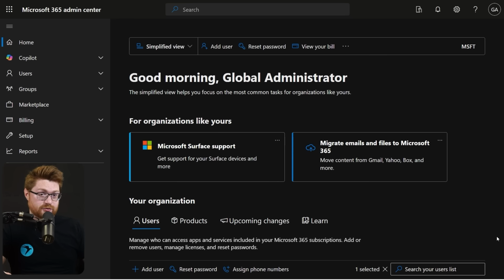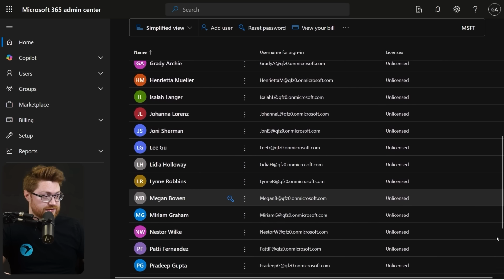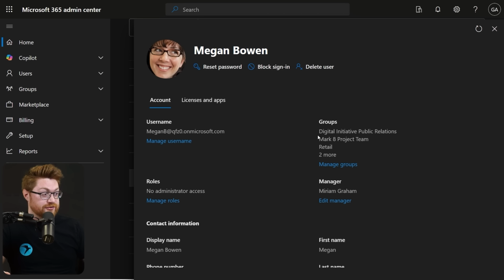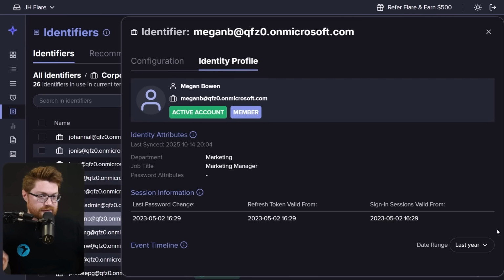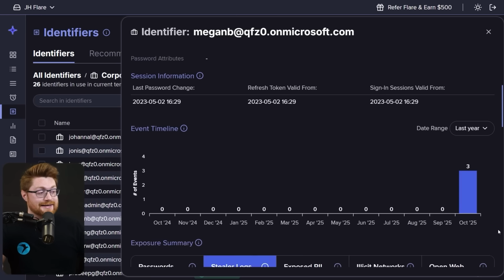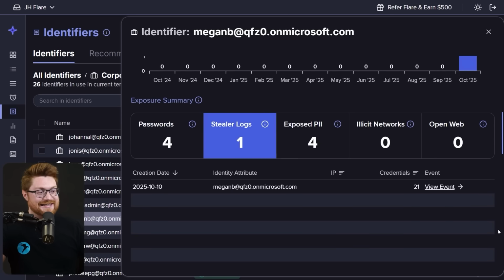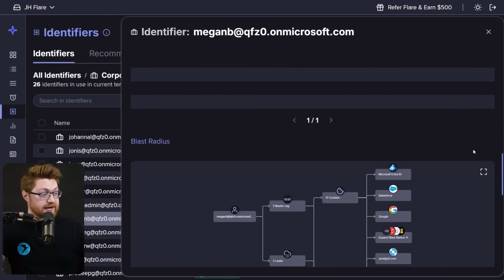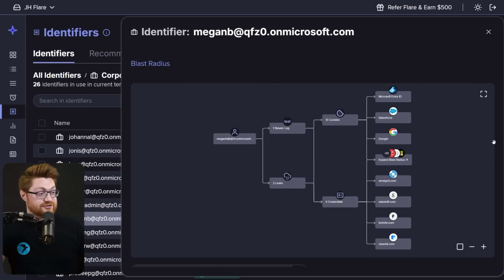So let me get back to our Entra ID user list, and I want to introduce you to Megan. Megan Bowen is our Digital Initiative Public Relations Mark 8 project team retail person. Now, I got an alert from Flare letting me know that Megan had her info exposed in an info stealer malware log. It included 21 different credentials, and we could click to view the event, but I do want to show you this blast radius.